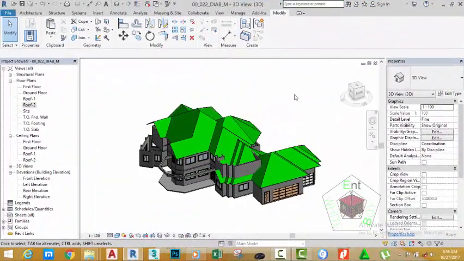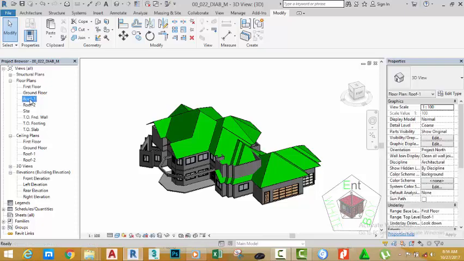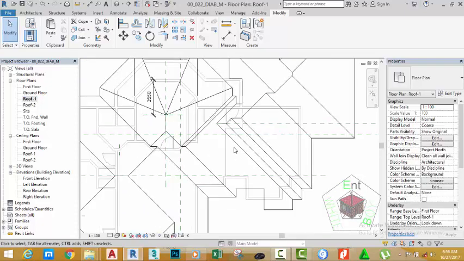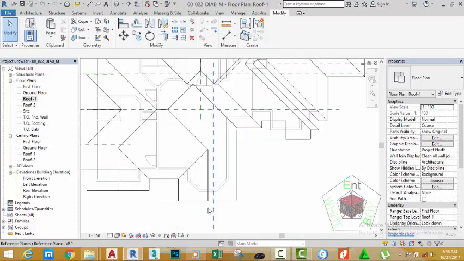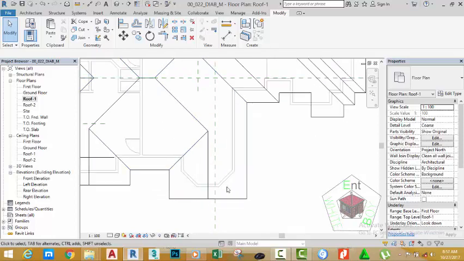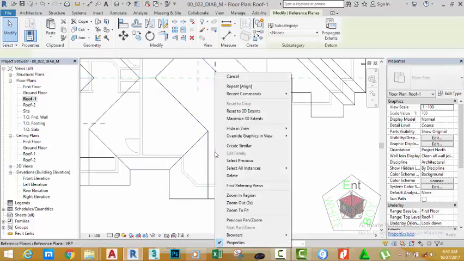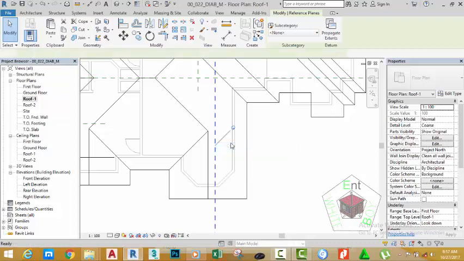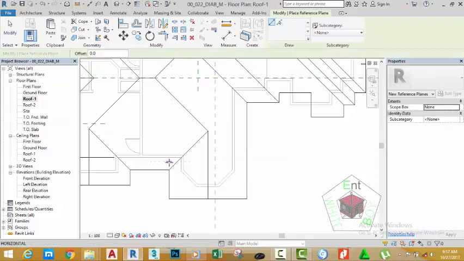If you have been following along, go and open the file 00_022_DIAB_M. You can also download this file on the website. Double click the roof 1 view to open this view. Zoom in into this area. Right click the reference plane and select grid similar. Draw a reference plane from this point to this point.